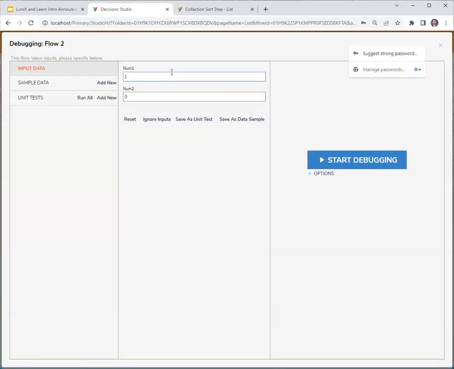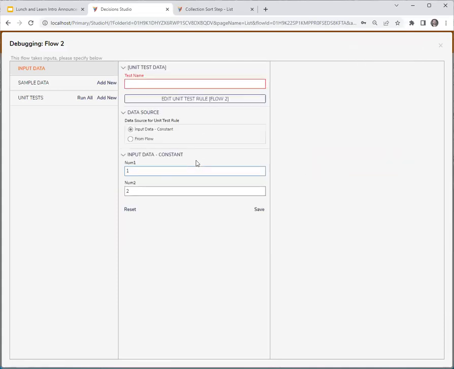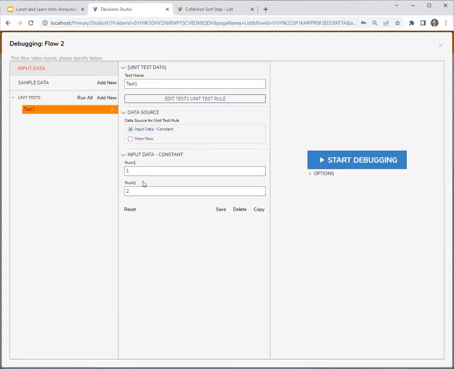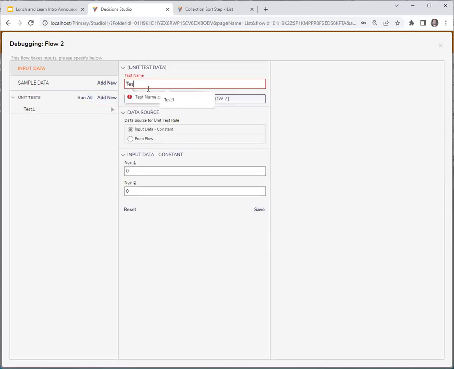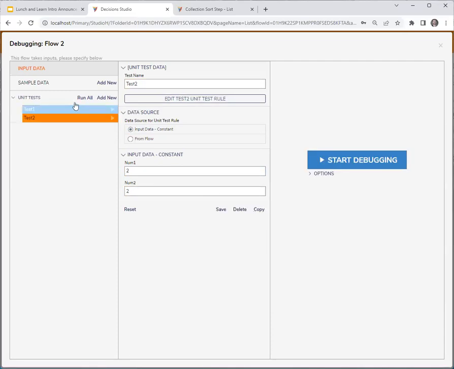So if I put in 1 and 1 here and save as a unit test, I'm going to name this thing test 1. Okay. And then I'm going to add a new test here called test 2. I'm going to do 2 and 2 and save. Now, if I click run all, they'll both fail. And I think this is what you'll see.